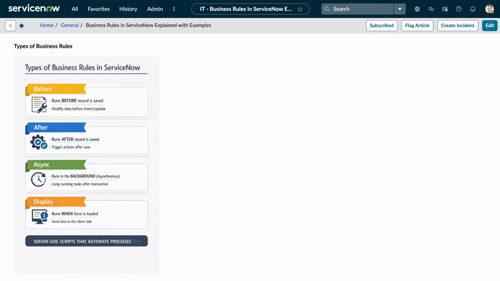Second is after. This runs after the record is saved. When would you normally use this? When you want to trigger other processes like notifications or updates. We'll go through one example of an after business rule from start to finish. An example could be to create a task when an incident is created. We'll go through a very similar scenario with the use of problem management and incidents.